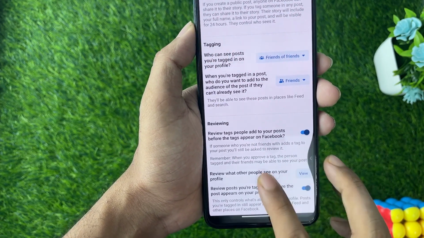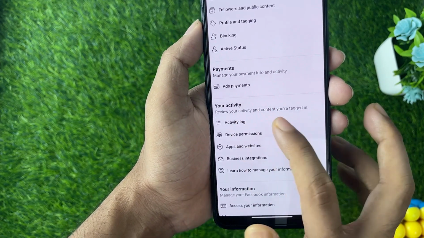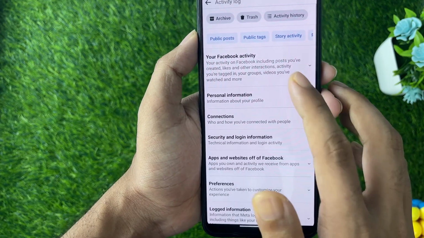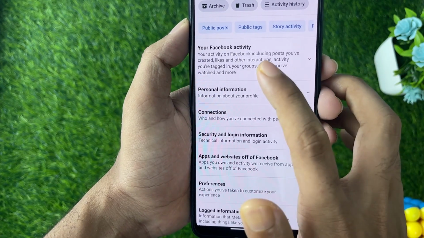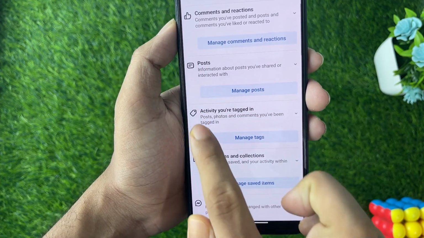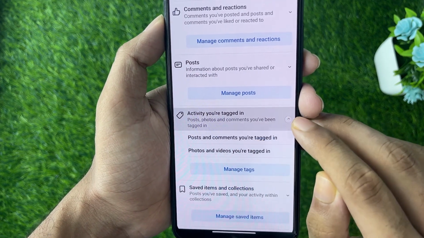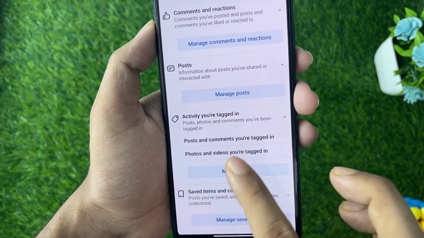All right, then go back and scroll it down to the activity log. All right, so tap on the activity log, and then we need to tap on this little arrow icon which is beside your Facebook activity. So tap on that and then scroll it down, and you will find activity you are tagged in. So again tap on the arrow button, and then posts and comments you are tagged in, photos and videos you are tagged in.